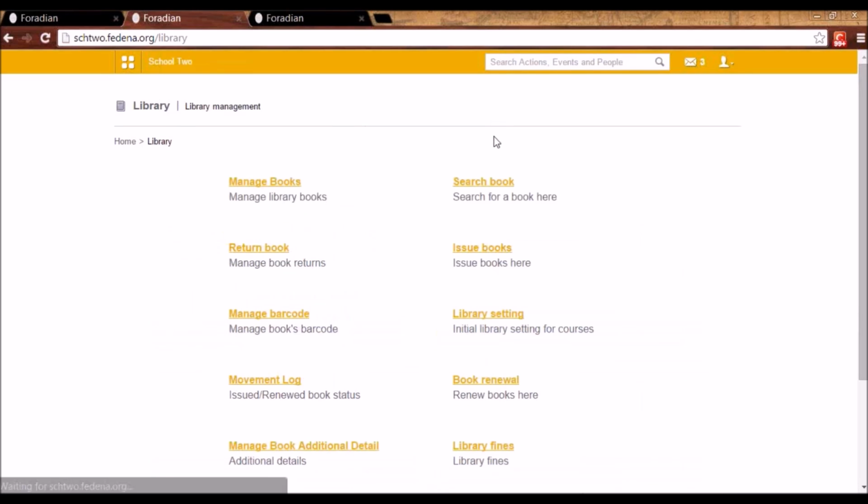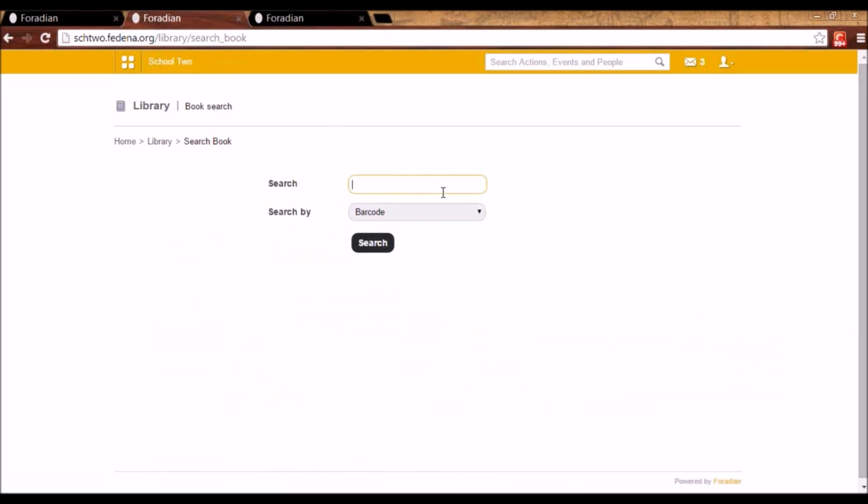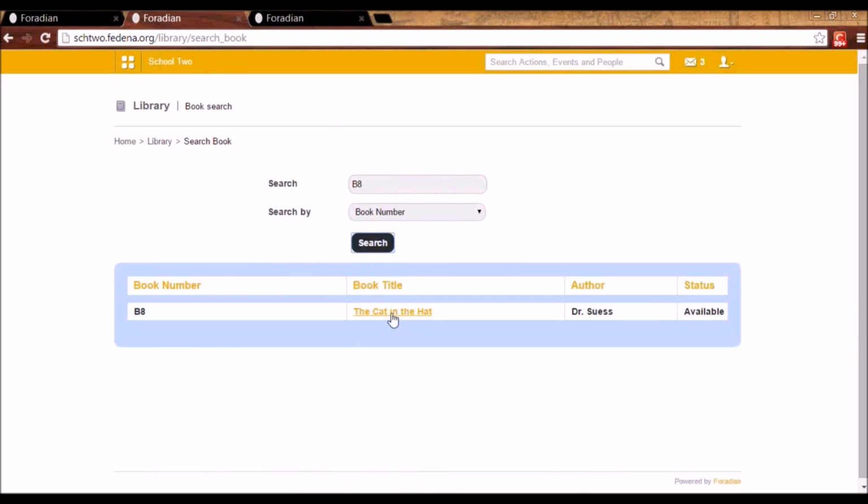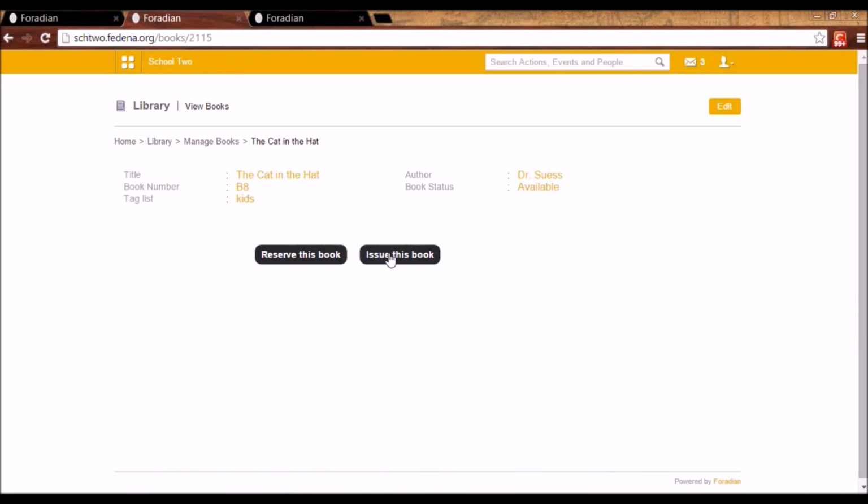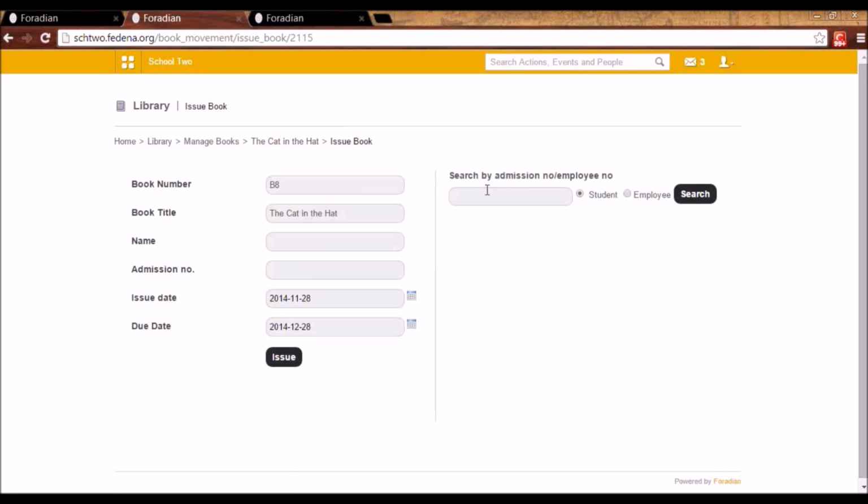Then we can search a book. Let me search a book. I can search it by barcode, book number, title, tag, or author. Let me search it by book number. Let's say the book number is P8. I can search it and click on it. I can either reserve this book for some user who has requested it, or I can issue this book to some user.